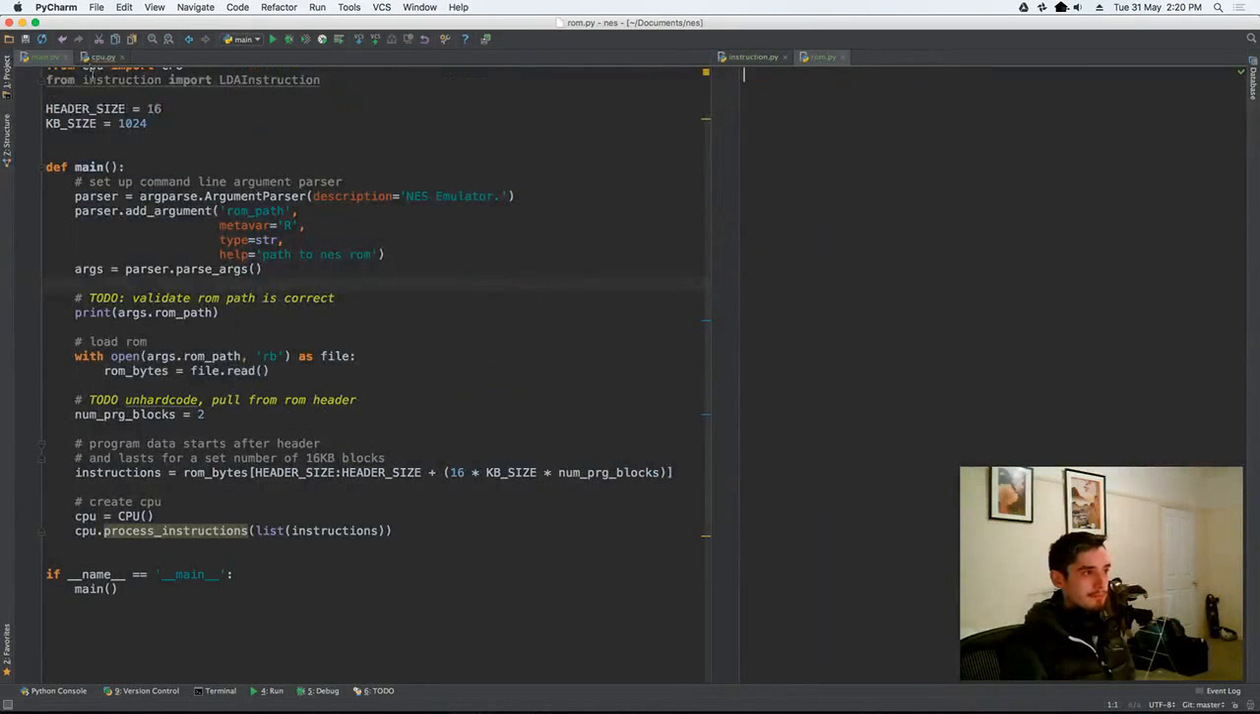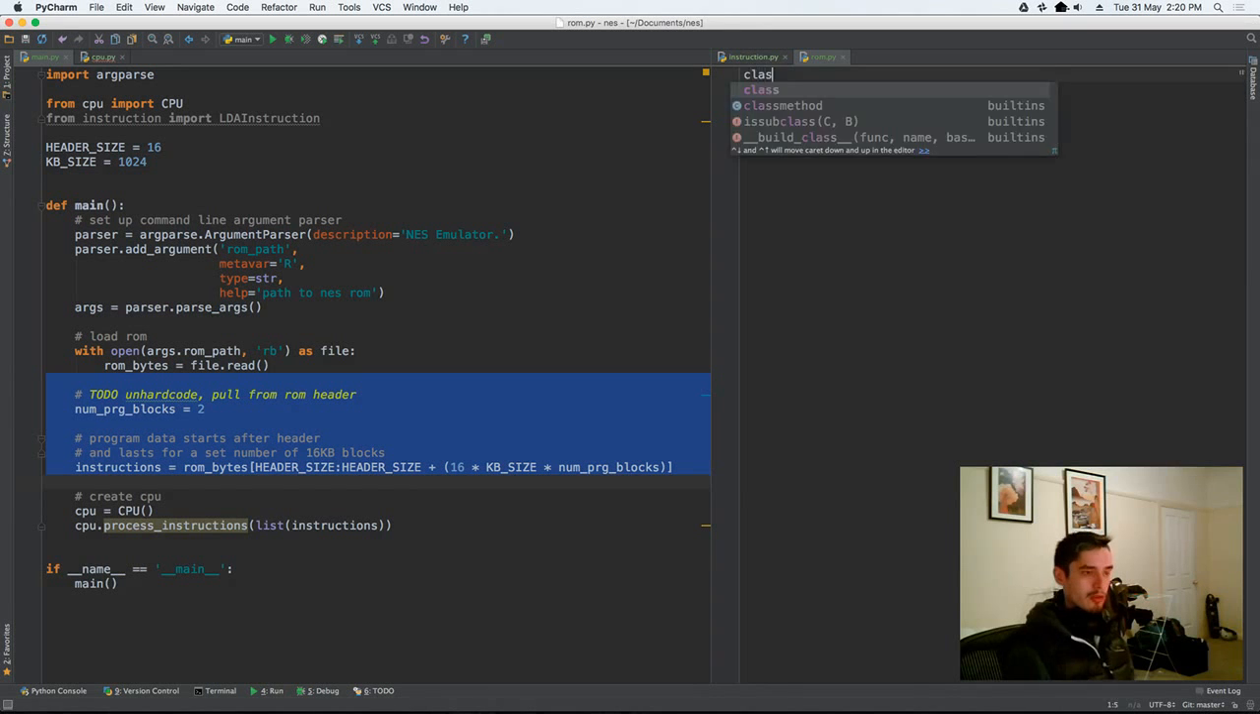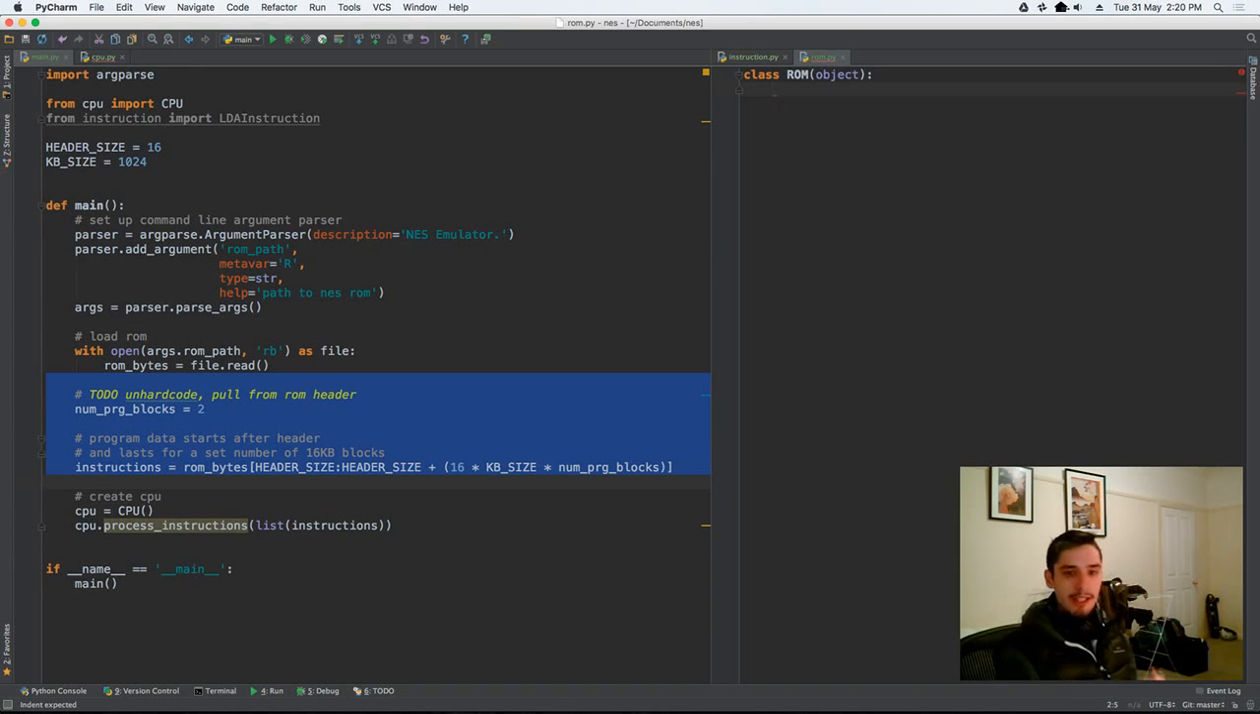Bang that over here. And then we can get more of this stuff out of our main code. Basically, I just want the main to be set up, parsing the args, loading, and then all this ROM stuff can actually be pushed to here. So we can get it away and we can abstract everything away, which is nice. So what's a ROM got?